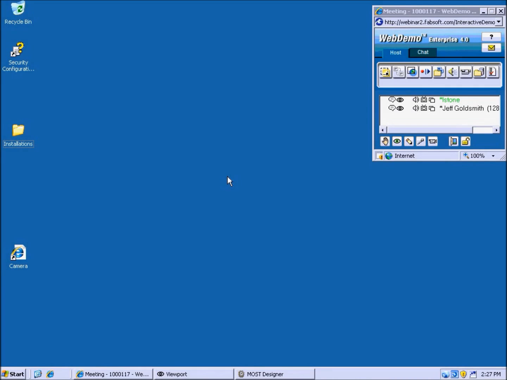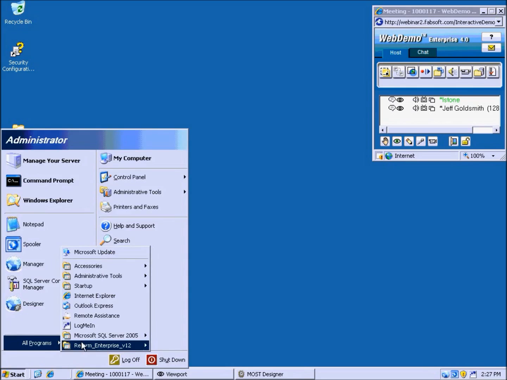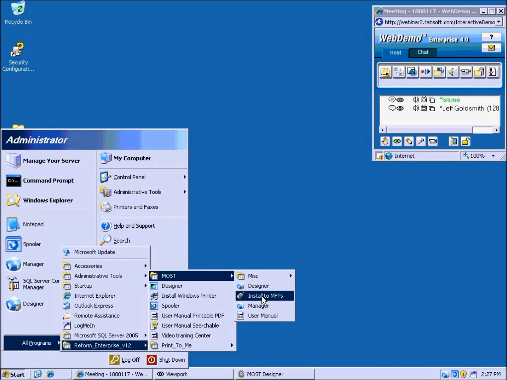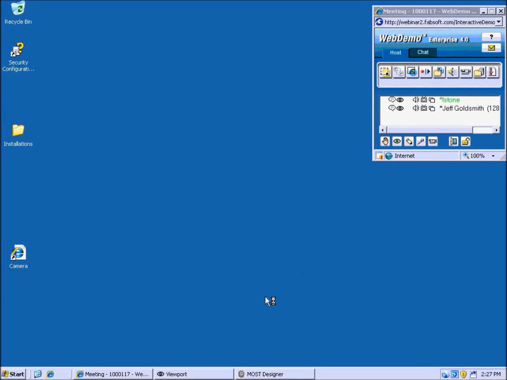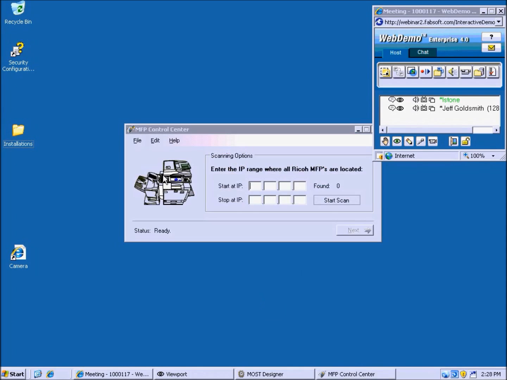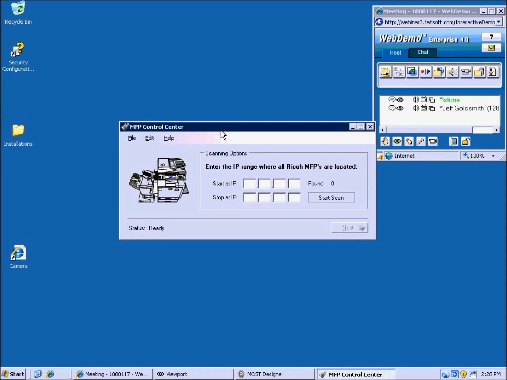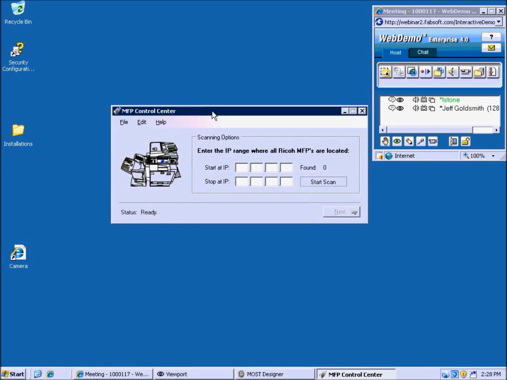So now the software on the server side is basically configured at this point. And the next thing that I'd like to do is configure Most on the MFP. To install Most to an MFP, we have a utility that we refer to as the MFP Control Center. And to open it, again, we go to our Start menu under Reform Enterprise, and then Most, and Install to MFPs. And this utility allows us to install the Java client onto the MFP from a server. It saves a little bit of time without having to require you to go to each MFP individually.